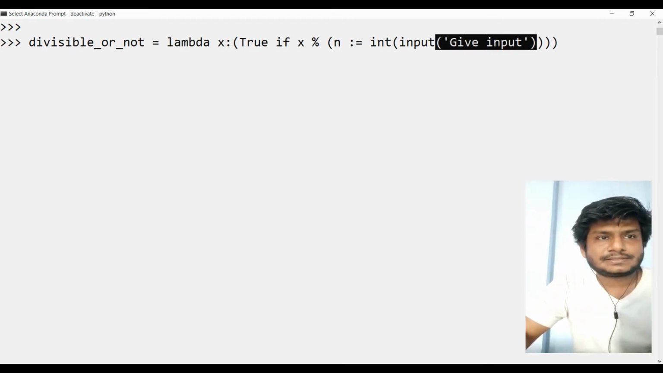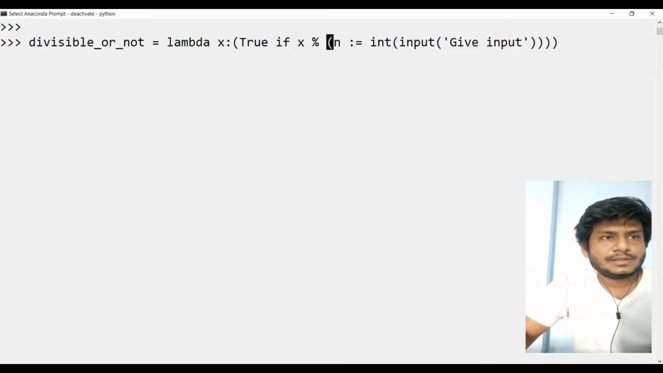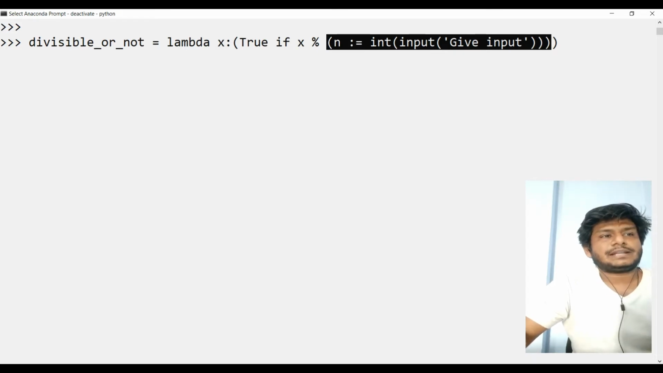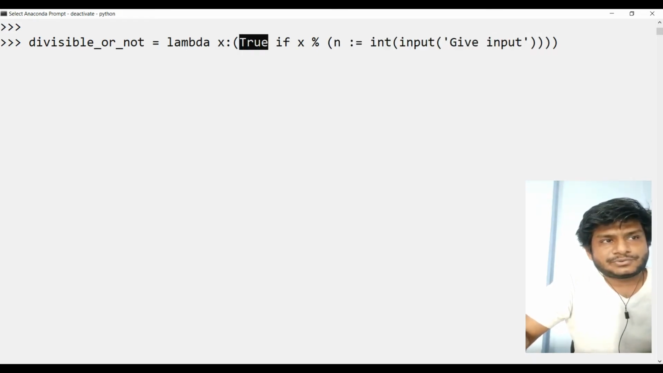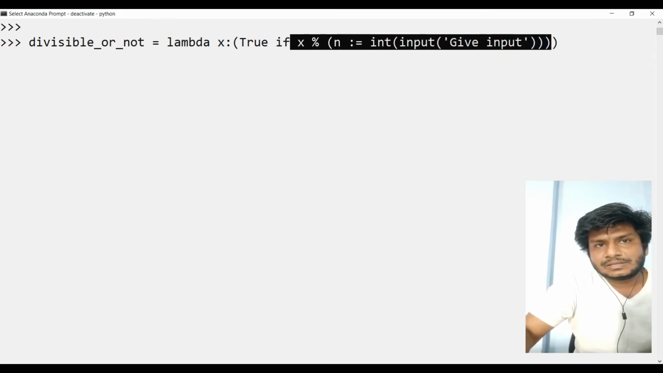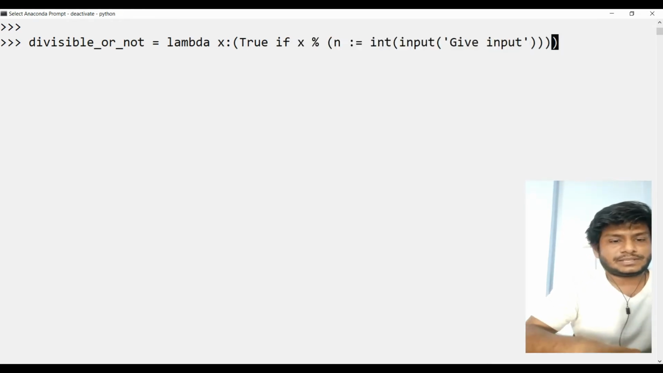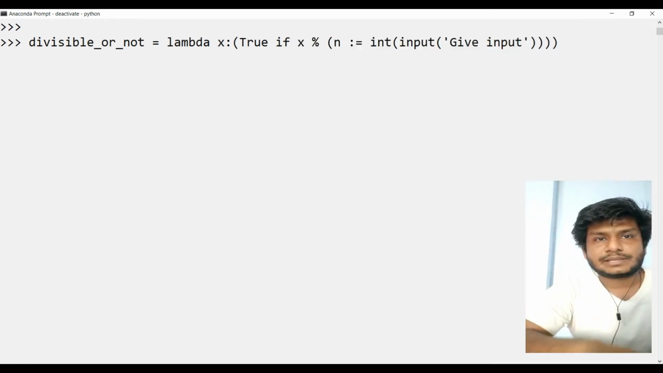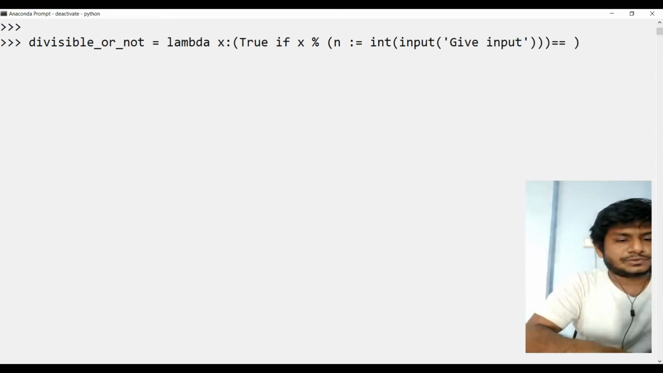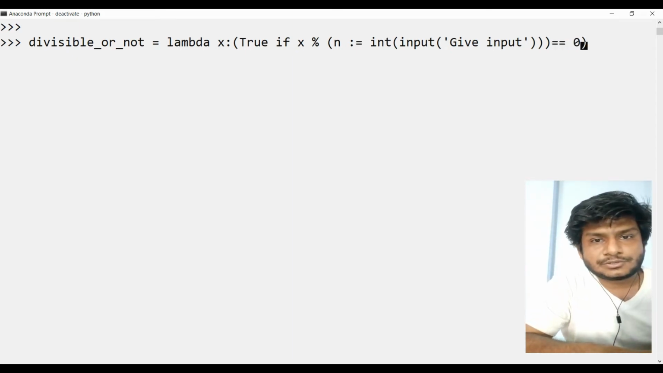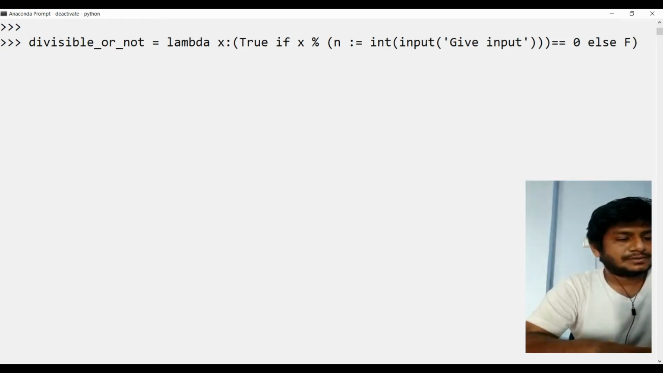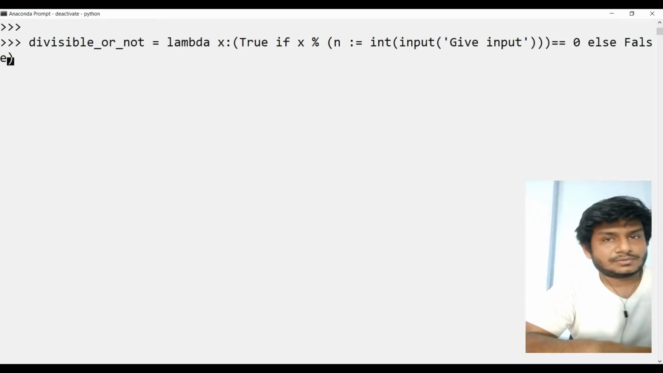Observe, this one is closing here, this one's closing here, and I want to say return true if this is divisible. So how do you check if a number is divisible? I have to say it is equal to 0, right? So I'll have to say equal to 0, sorry, here. Then it will return true, else return false. All right, let me press enter.